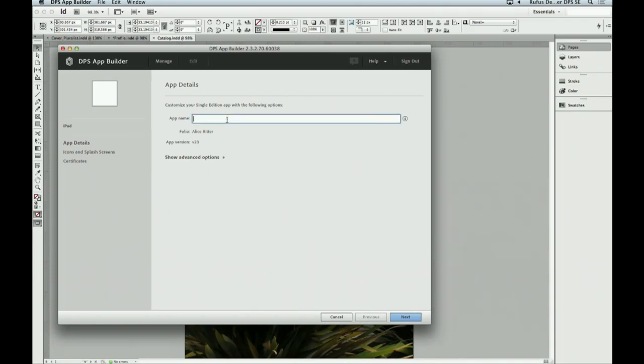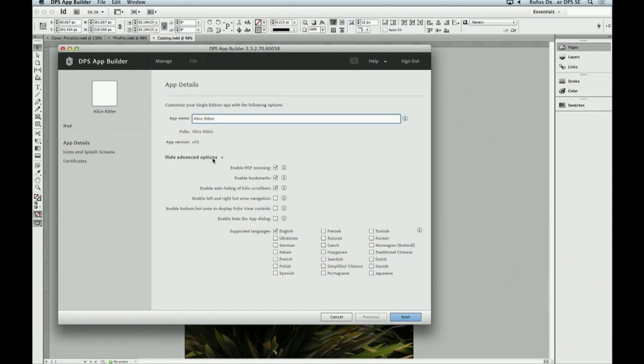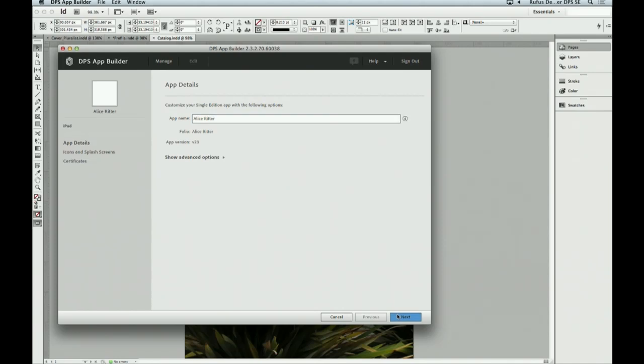wants is the app name. So we said Alice Ritter, all right? And it has also advanced options. For example, if I want to enable the PDF zooming, we've exported the folio as PDF, and PDF zooming actually allows your readers to pinch and zoom on the content to actually go closer to the text, for example. I can enable bookmarks. I can decide what the supported languages are. So these are the advanced options. But let's go to the next window.